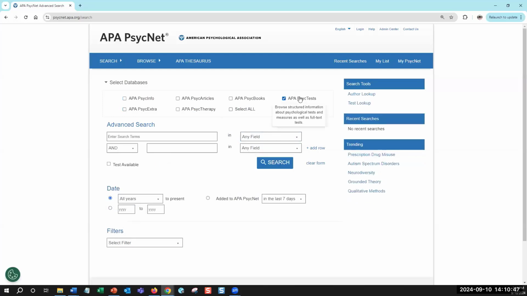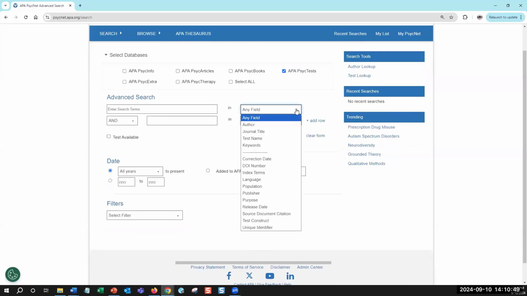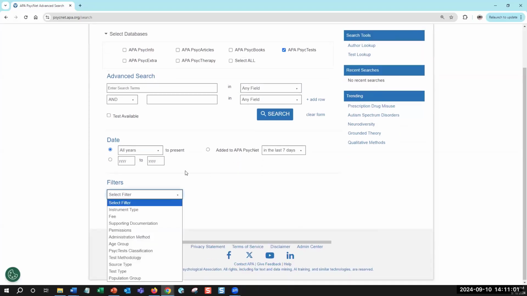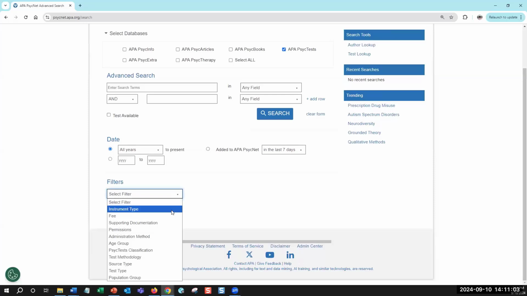But if I say, show me just psych tests, now you see this list is including things like test construct and purpose and source documents, things that are focused on the test itself. And again, down here, we see these filters are also now specific to tests. There's the instrument type, supporting documentation, administrative method, things like that. So yeah, same if you're used to using PsycInfo on PsycNet, similar layout, but with just psych tests, we have the more specific fields we can focus on.